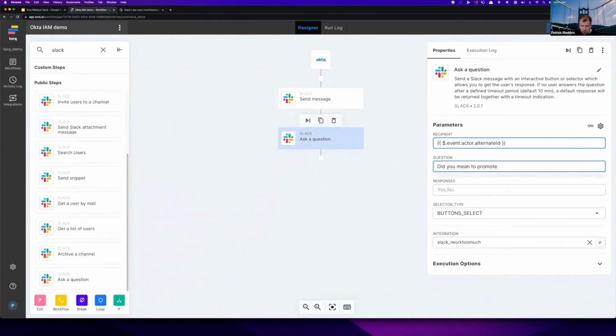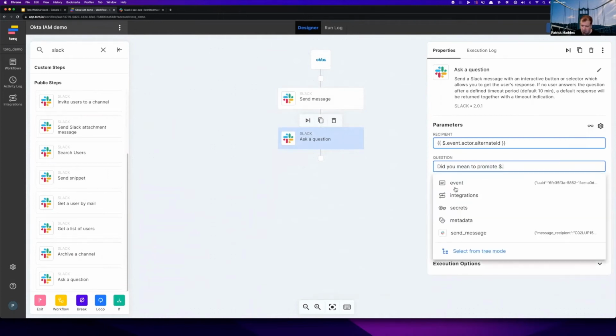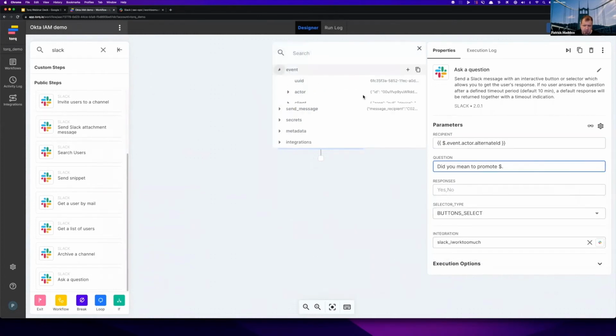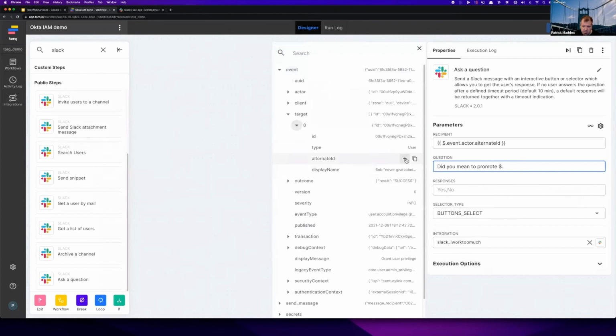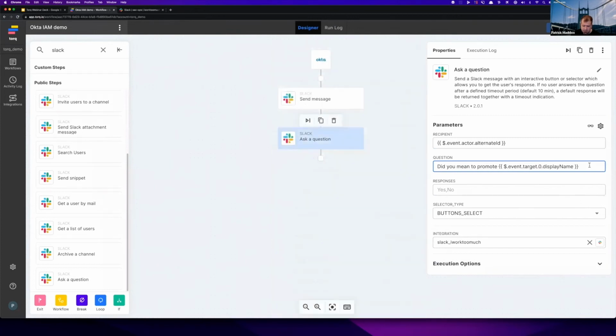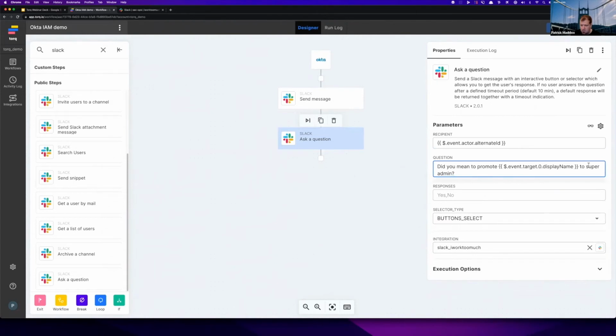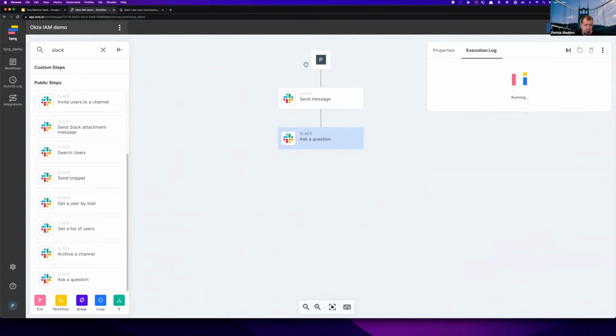promote the target, Bob, and we can give a couple of options here. And now I've built an interactive message to Slack as an example. Go ahead and save it, and let's fire this one off.